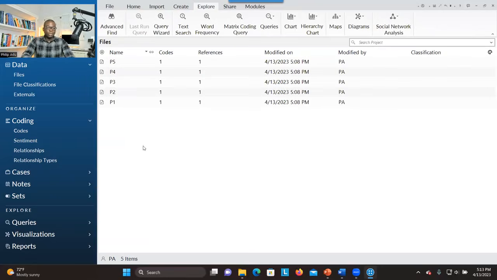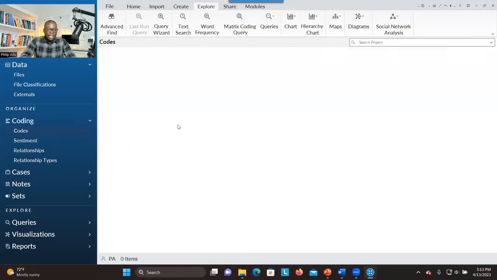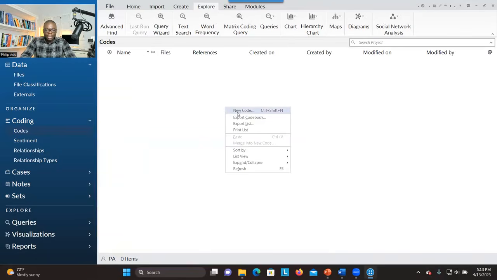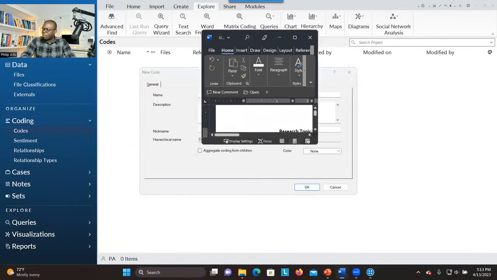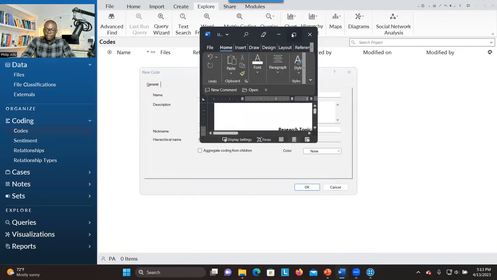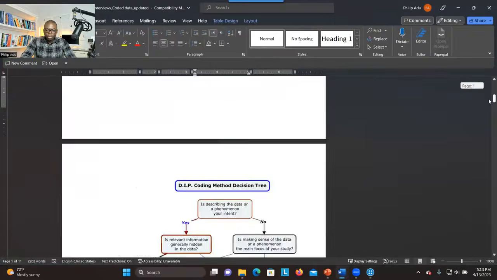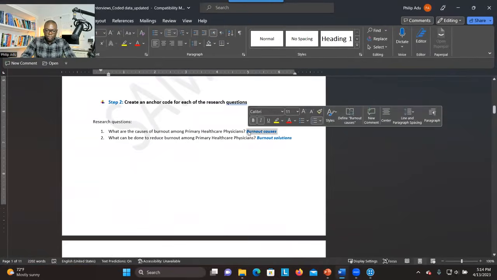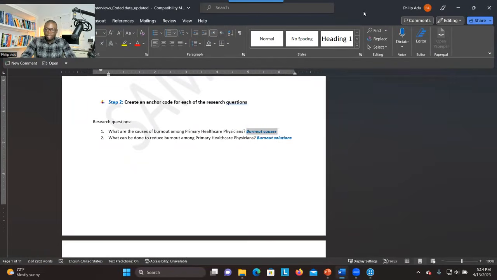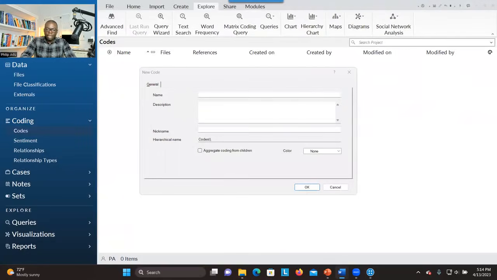So what do you have to do? You go to codes, you click on close here, you see empty space here, you right click and click on new code. And then what you're going to do is I have to look for the name that we gave to the first research question. So the name for the first research question is burnout causes. So I just copy that, and then I put it here.